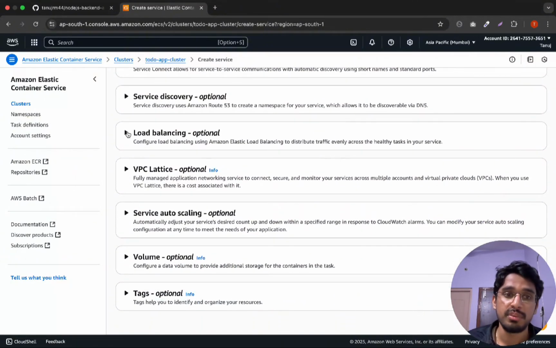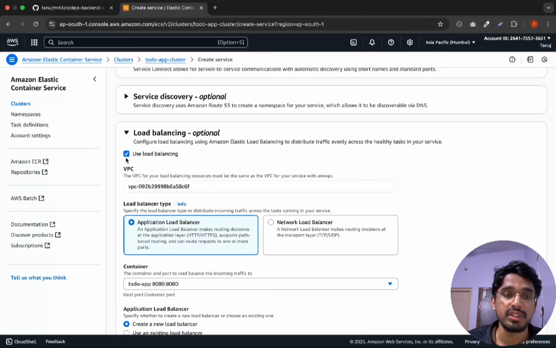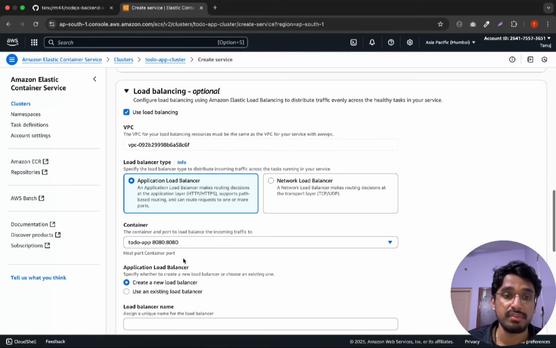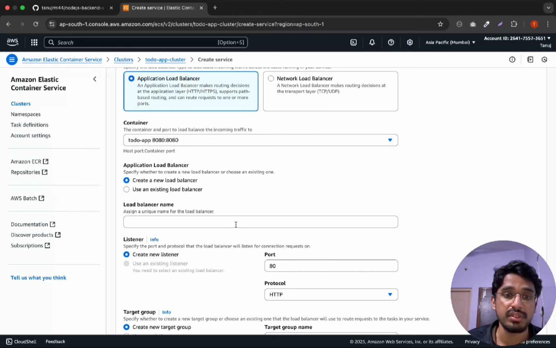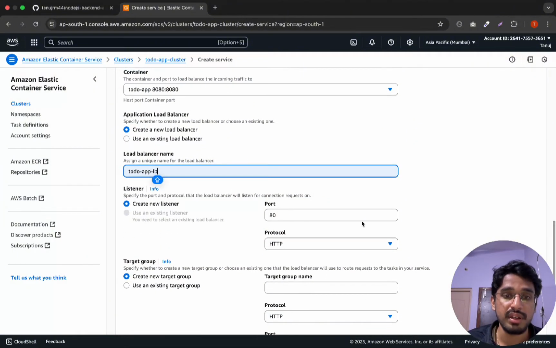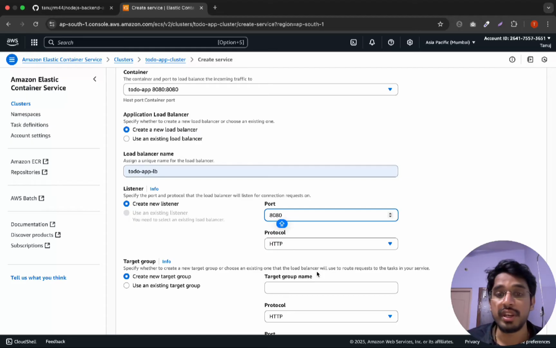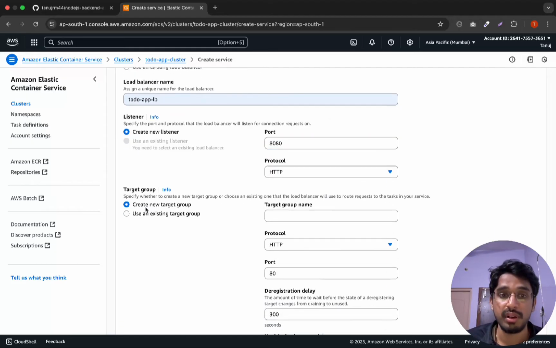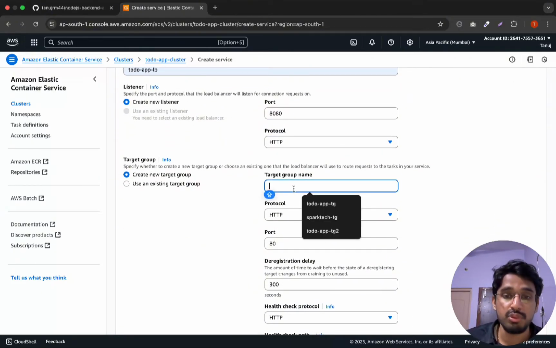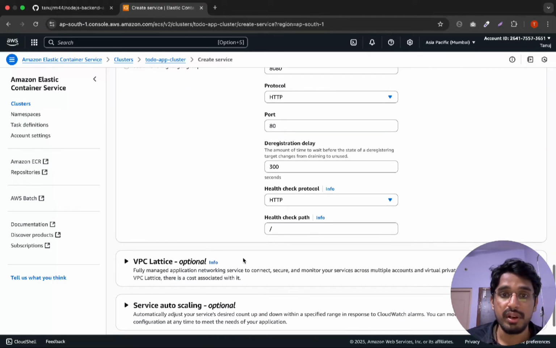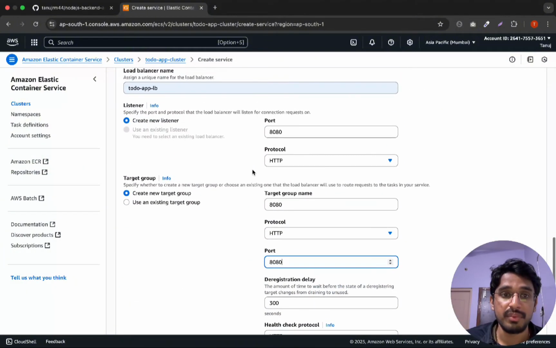Okay, so I'm just going to choose a load balancer, which I can just click on this and try to create a load balancer, which is a new one. So I'm just going to call this to do app load balancer, and I'm just going to listen on port 8080, which is the actual port our application is running. So the target port is also 8080, which runs on HTTP. All right, so let's give this 8080, and yeah, that's it.